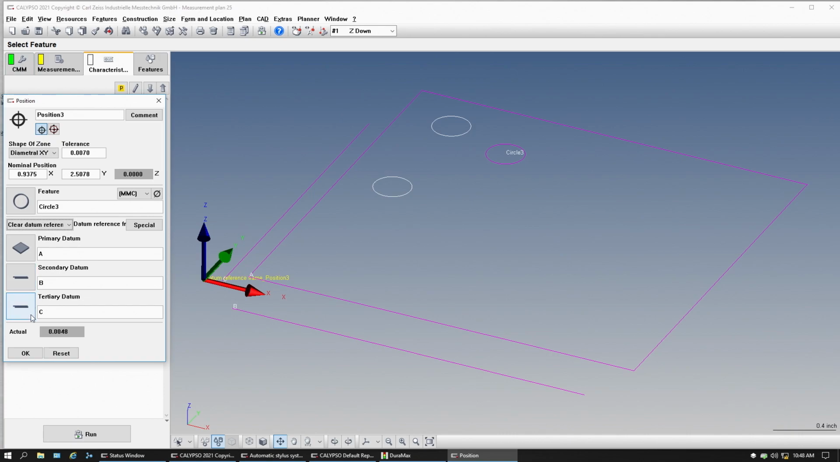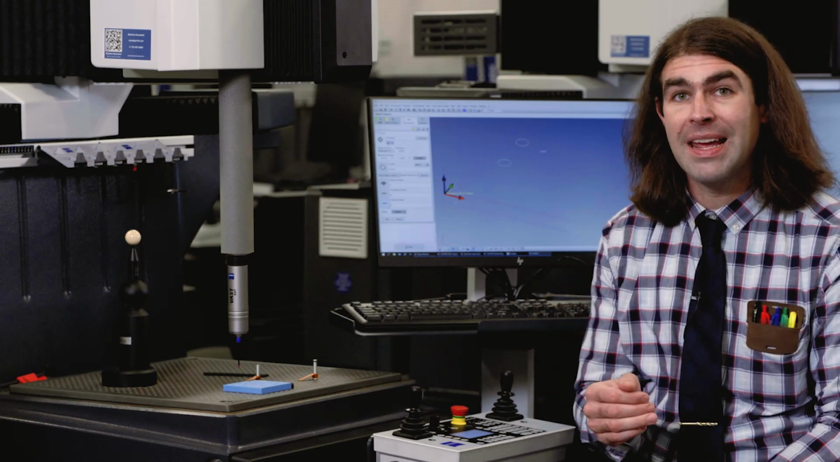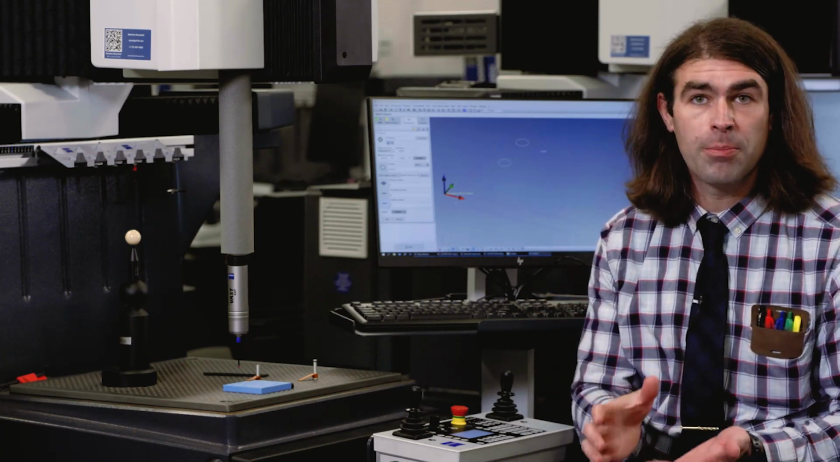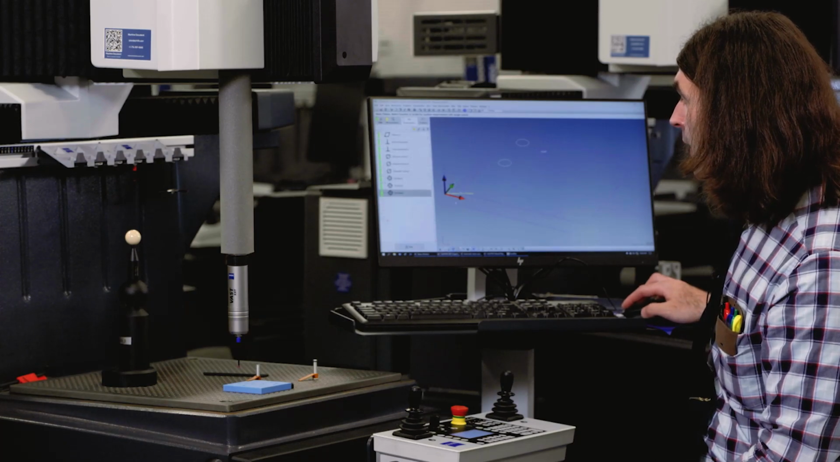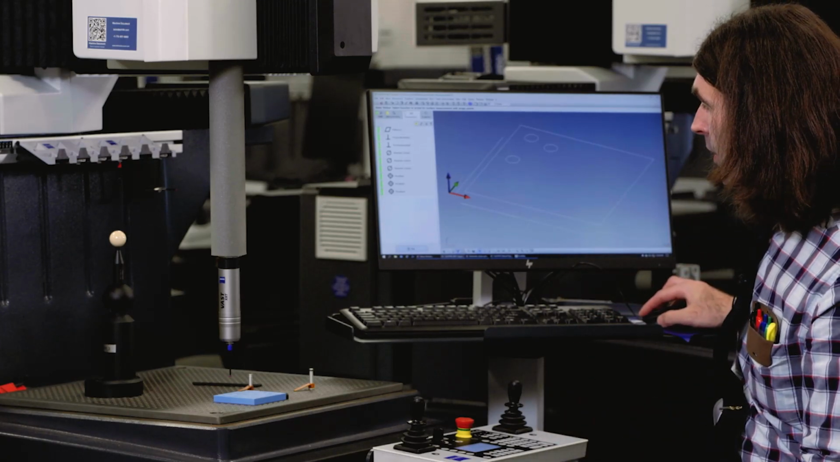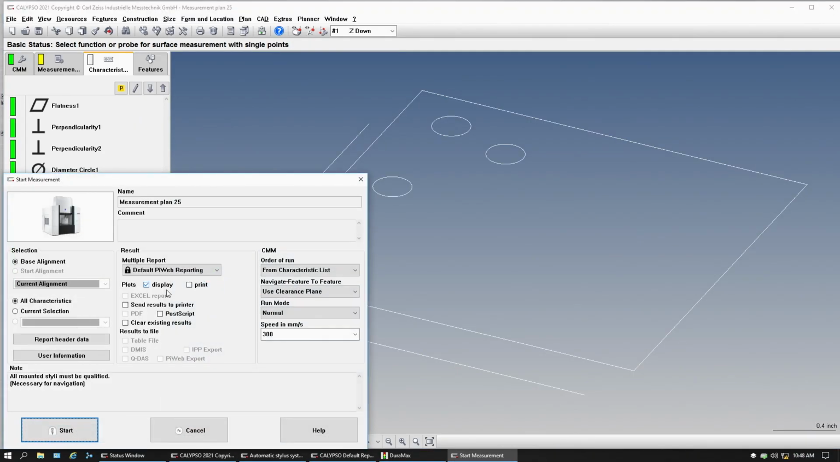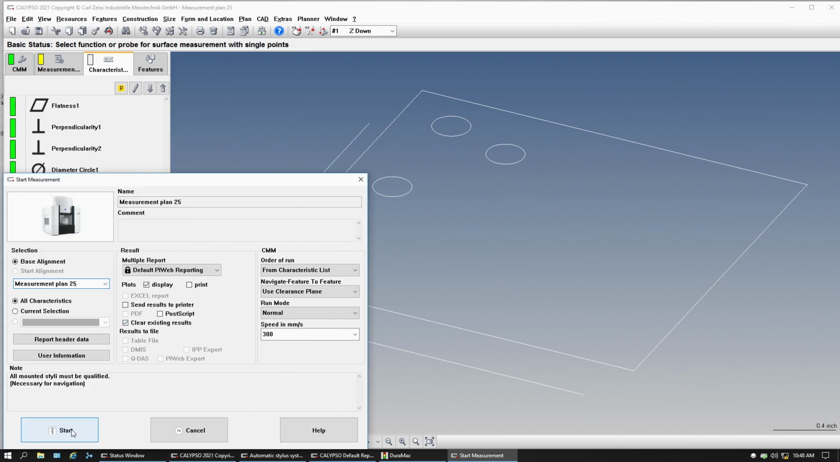To get accurate results with Calypso, you have to tell it which datums you're using. You can't just use the base alignment. Okay, so that's for position, profile, anything that uses datum references. Oh, I'm happy with that. So let's go ahead and run this program and see what kind of data we get. I'm going to go to Run, Clear. I'm going to check Clear Existing Results. I'm going to let it run its alignment.